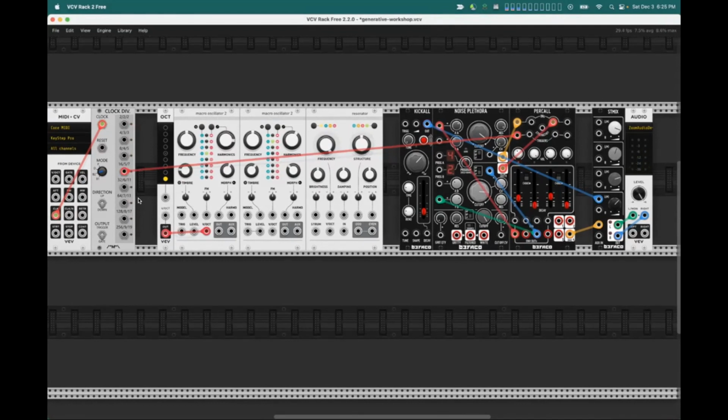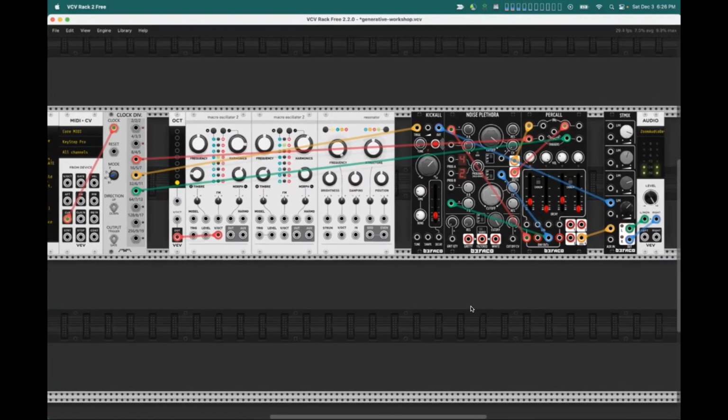We are at 120 beats per minute. All right, let's say that that's our hi-hat. And half of that, if I've got the clock divider set up correctly, let's route that to the kick. Okay. And then every other one of those, let's go to the snare. All right.